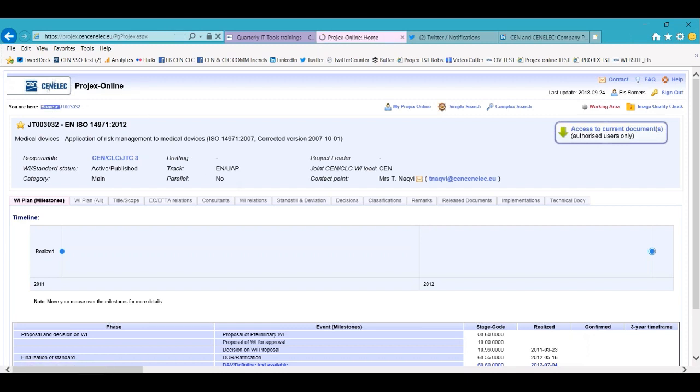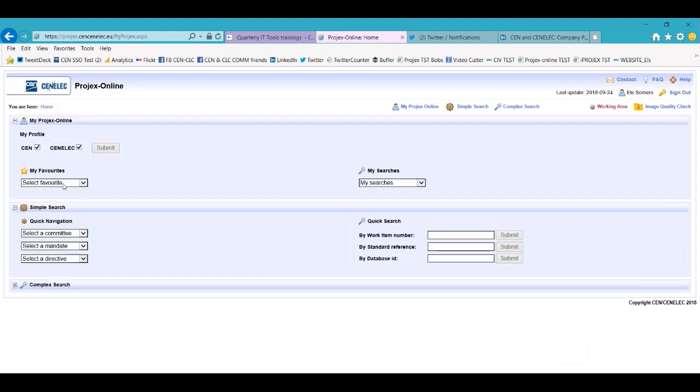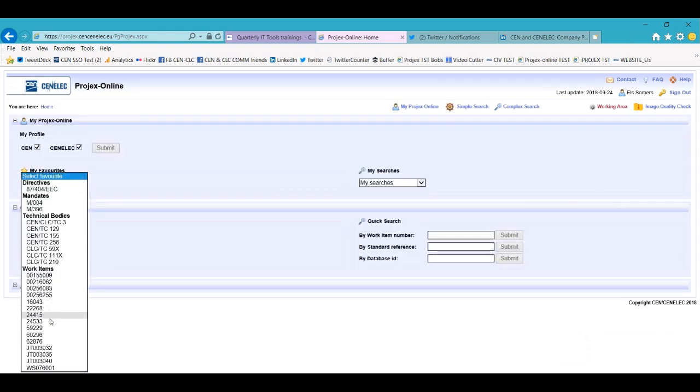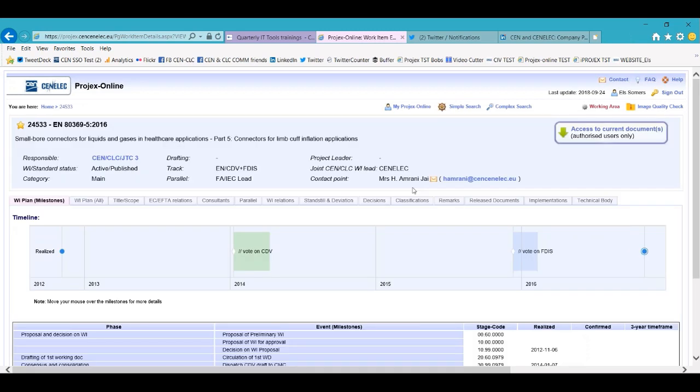Let me take another one, because in case of a parallel project, we will see that in this example. It is, of course, useful to know if it is a CEN or CENELEC lead, or rather an IEC or ISO lead. So this is an example of a work item of the CEN-CENELEC Joint Technical Committee 3 again. It is following the parallel principle, the Frankfurt Agreement, and it has an IEC lead that you can see here.